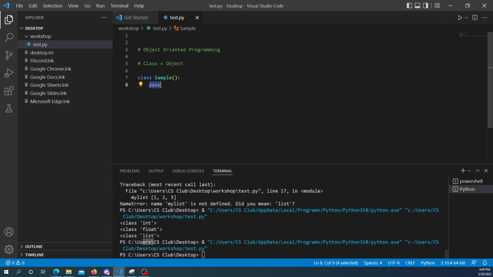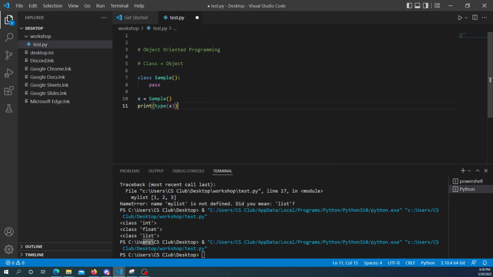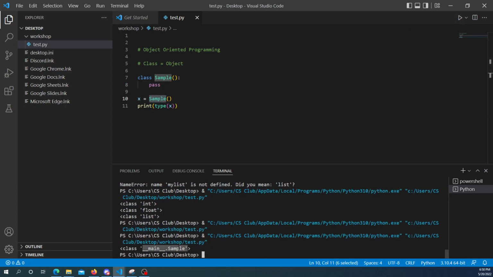So if I were to run this, nothing happens. Okay. So if I were to create a variable x equals Sample, we just created an object. x is now an object of the class Sample. So if I were to do print type x, it should tell me that it's a Sample. Data type, it's Sample. It's a Sample object. Okay? So there you go. Except the difference is that when you create something on your own, it's going to have this underscore underscore main underscore underscore. But that's okay. All right?